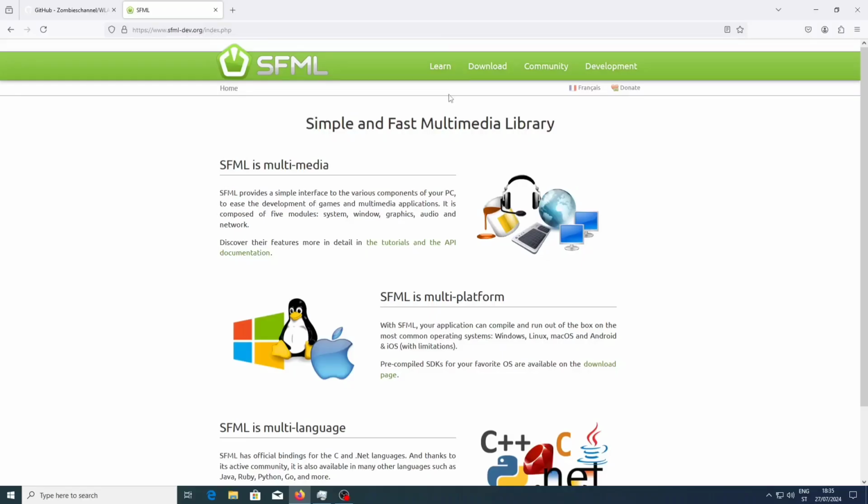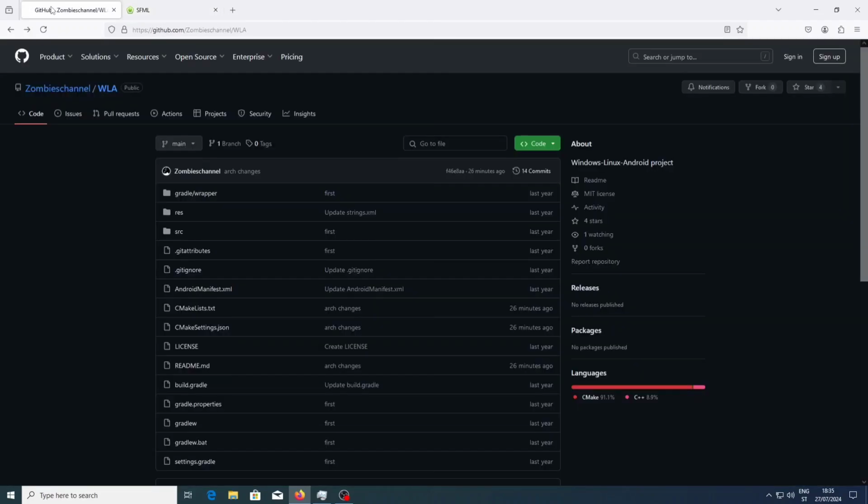I have here a fresh new install of Windows as well as a factory reset phone, so I hope everyone should be able to follow. So for this we'll need SFML, of course, we'll need Android Studio. I'll also download CMake and Ninja build tools, and I'll be using my template project, which you can find over on GitHub.